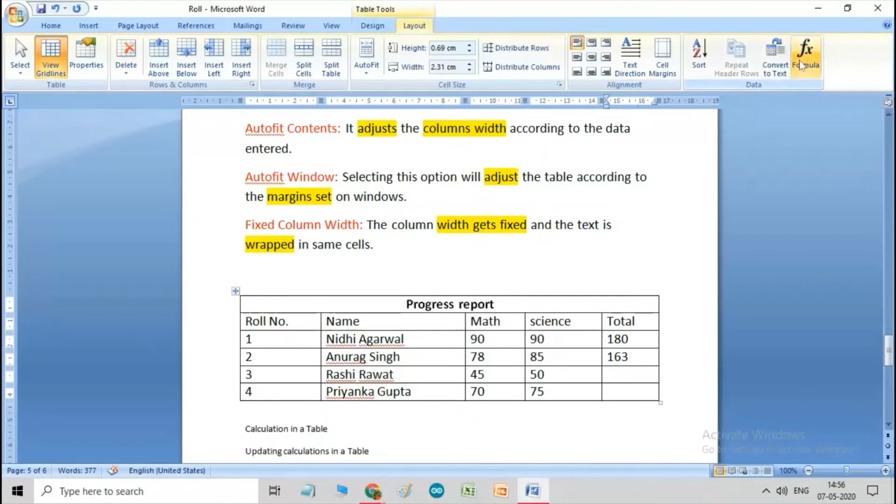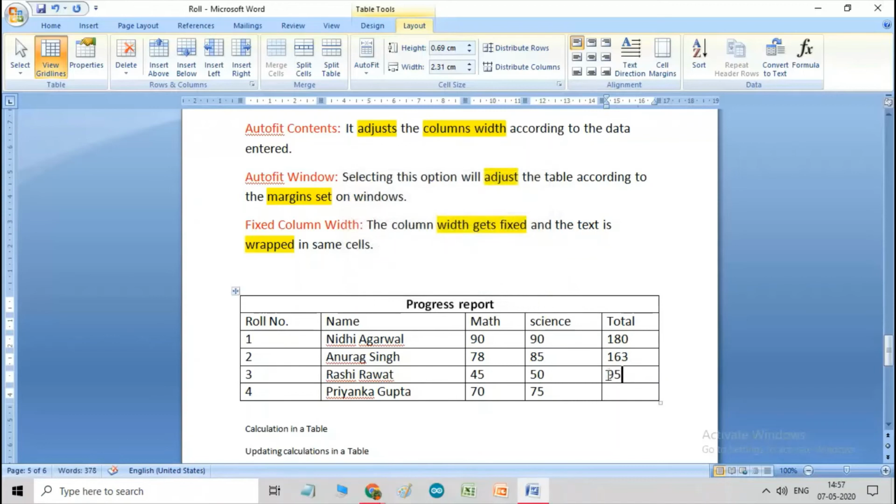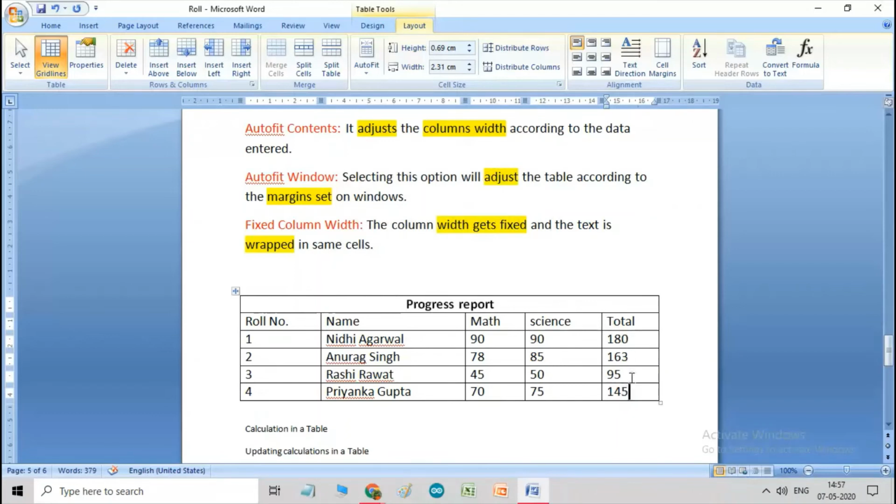Let us take the example of another number. Again it is coming as ABOVE, so we have to change it to LEFT, because our data is in the left cells. So OK, then again Layout, Data, Formula, and LEFT. Now say OK. So this way the total is here. You can calculate it in a very simple way.